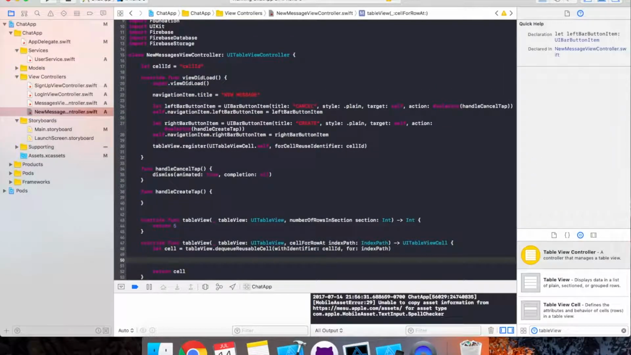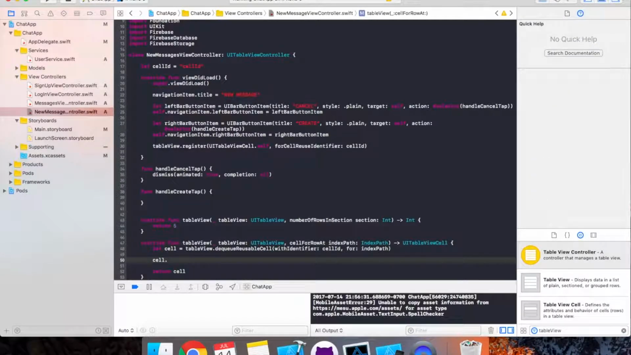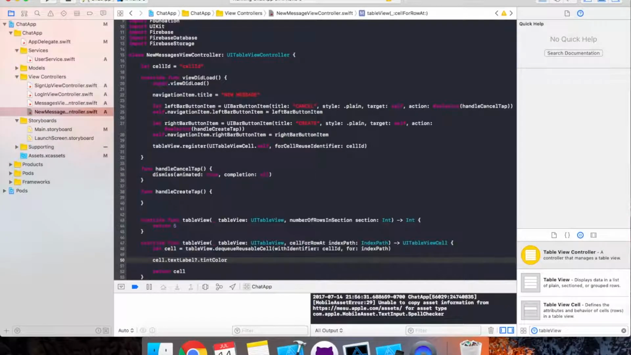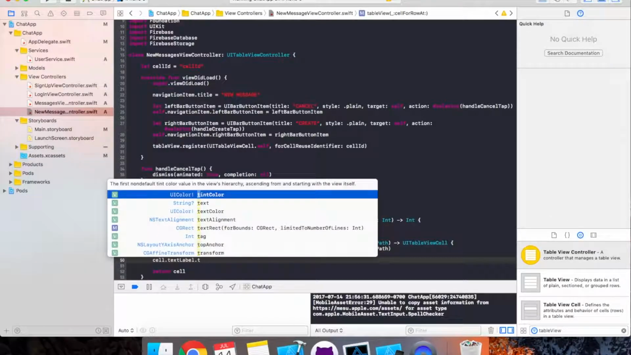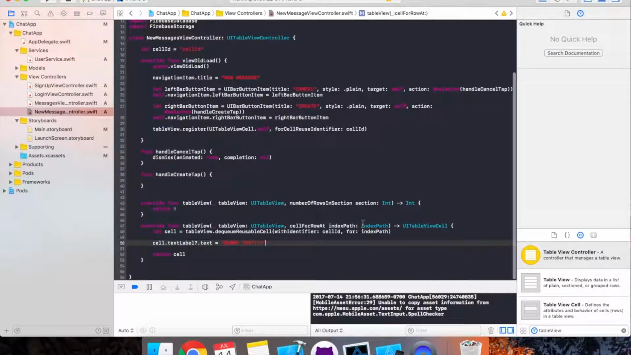Return cell, and then for now we'll just set some dummy text. So we'll do cell.textLabel.text, not tintColor, but .text, and maybe set it equal to this dummy text. Right, now we're going to run it.